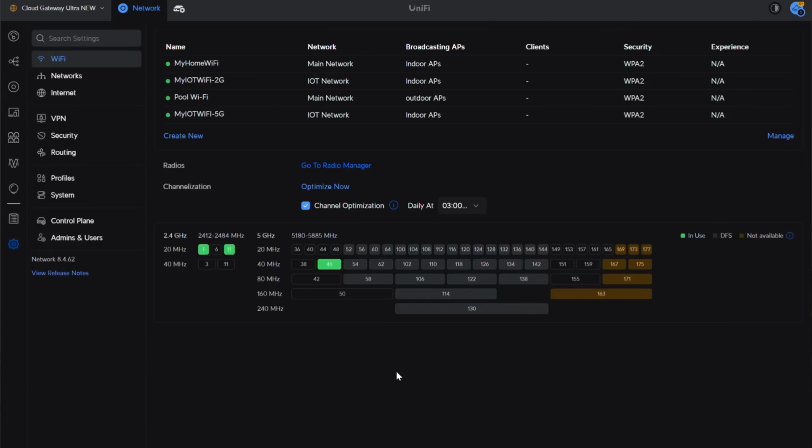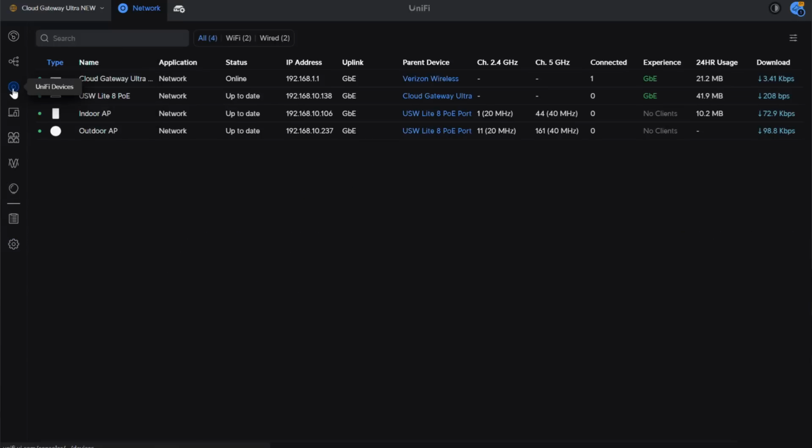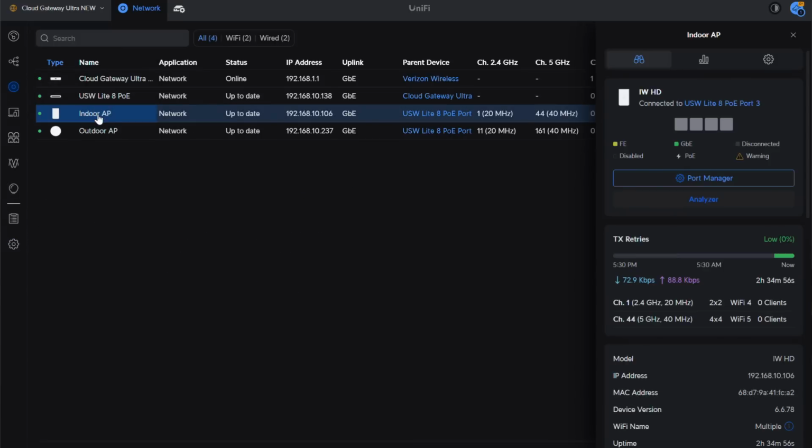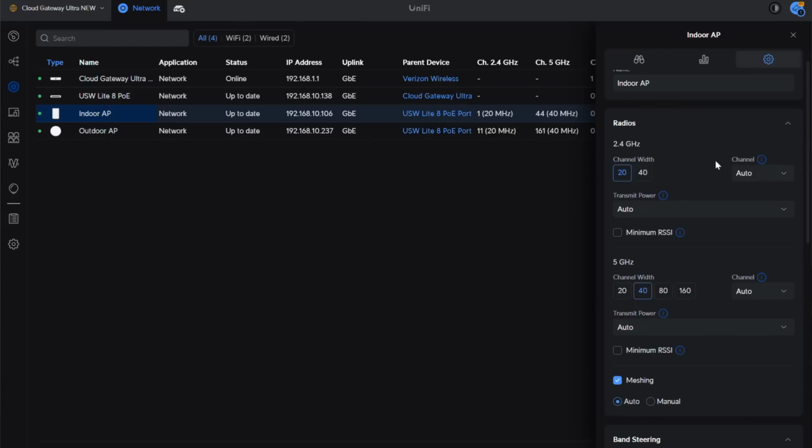Well, let's pop over into an access point and I'll show you where these settings are set. So we're going to go over here. We're going to click on Unifi Devices. We'll pick our indoor access point and go to Settings. And then we can come down here and you can see channel width right here. Because this AP doesn't have the 6 gigahertz band, we're only going to be able to set the 2.4 and the 5 gigahertz. But if I had another one that had 6 gigahertz, we'd have that setting in here as well.